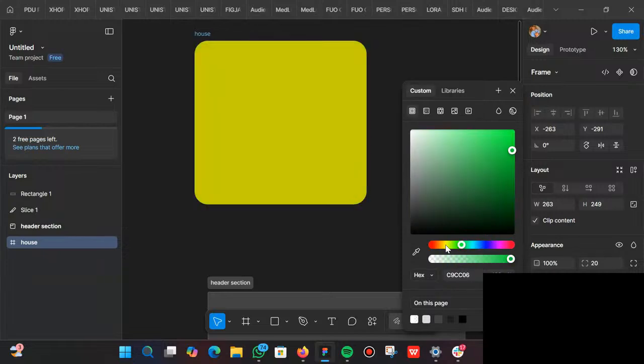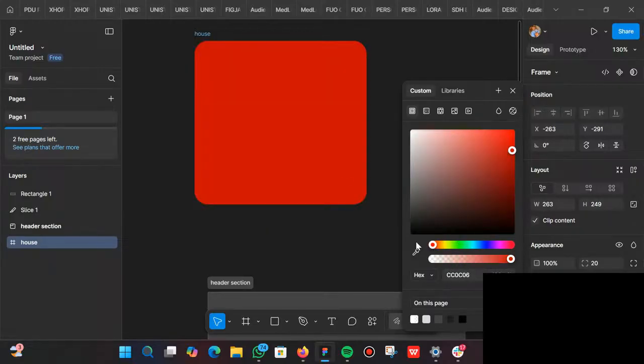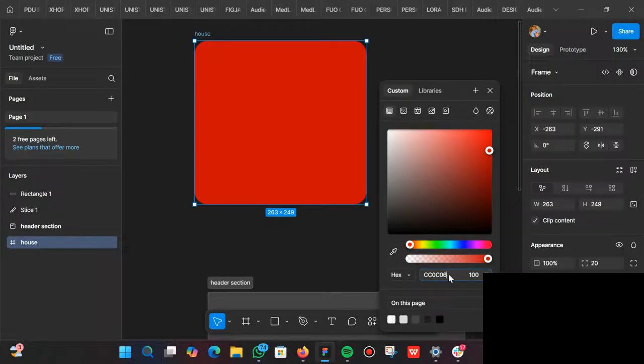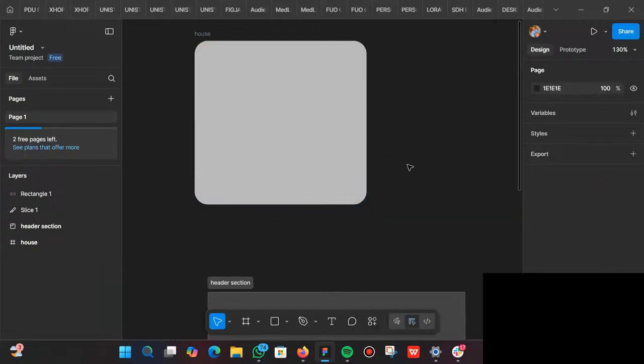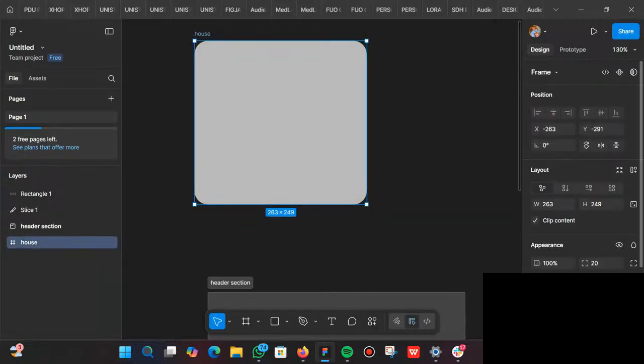Just notice that as you are clicking different colors, you see the color code showing. Whatever color you are picking, it has a color code. You can see this red now, CC0606. This is the color code here. You can just copy it anytime you like. So that's how you use your color as well.